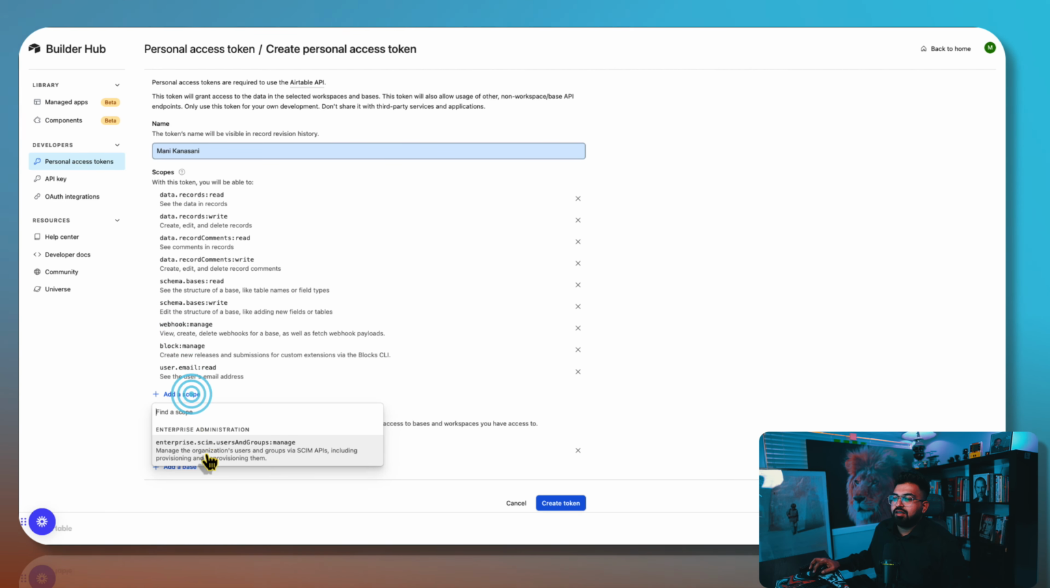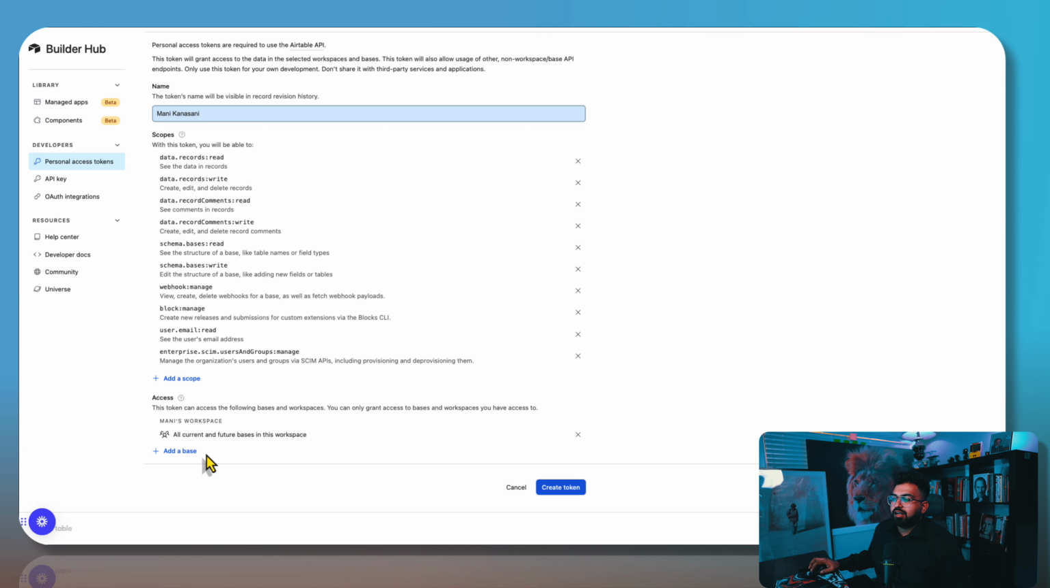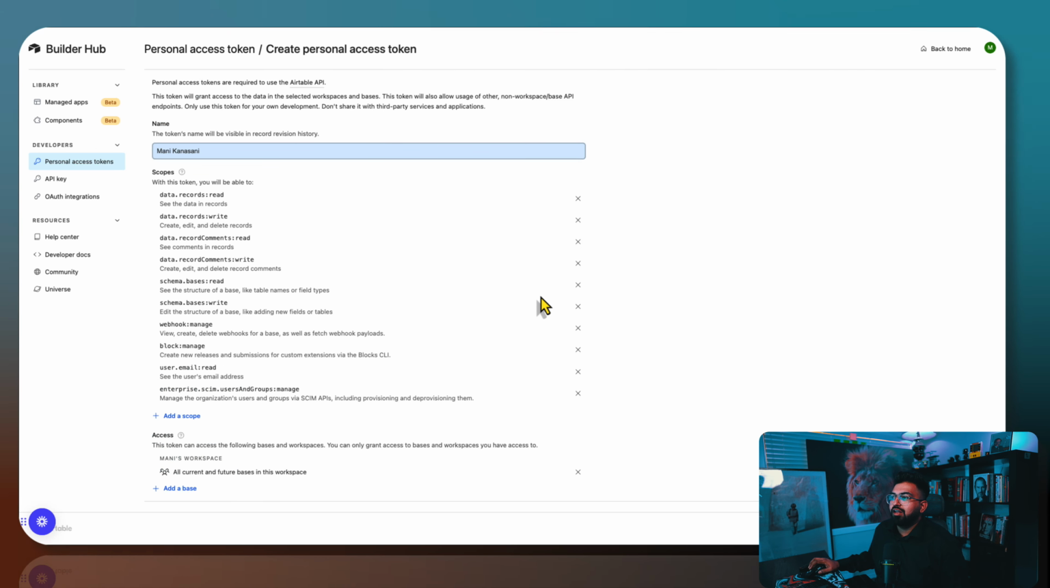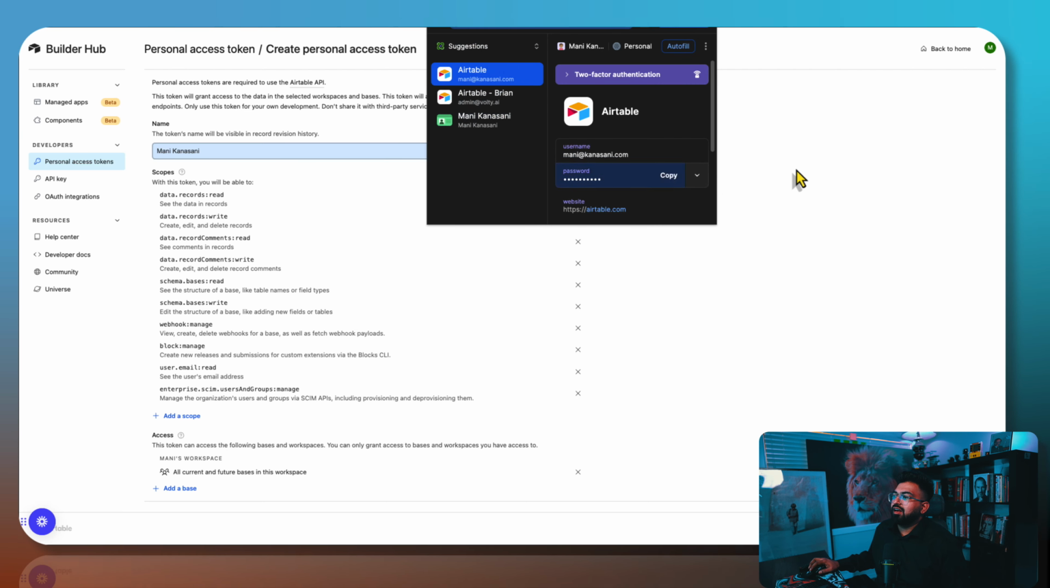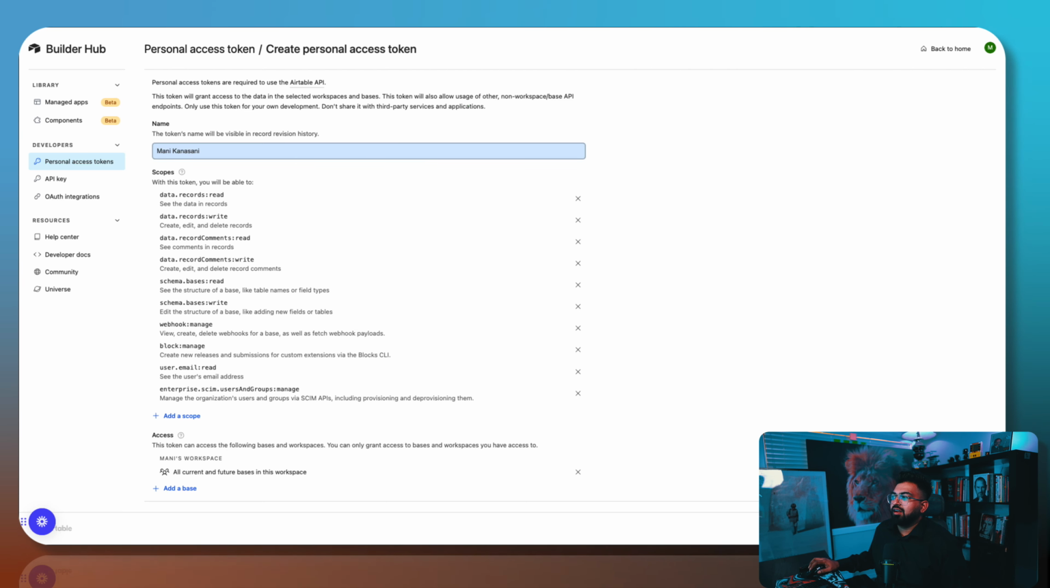Once it's done, I will create the token, and make sure you copy that token because it will only be shown to you once. Best practice, save it somewhere. If you have a password manager, I would just go in there and save the API key also, because they will only show it to you once.